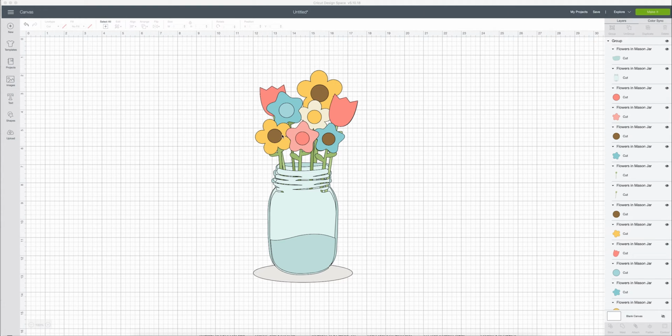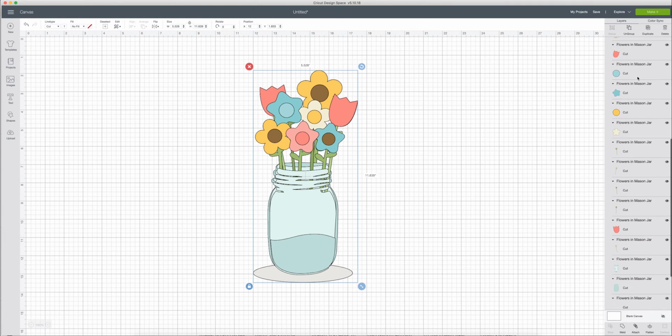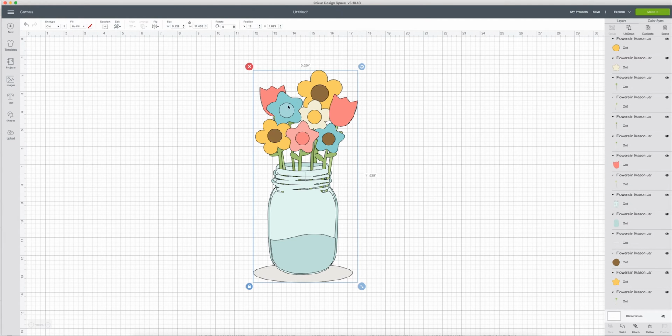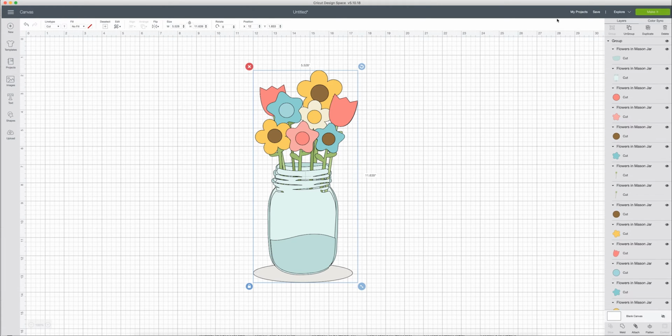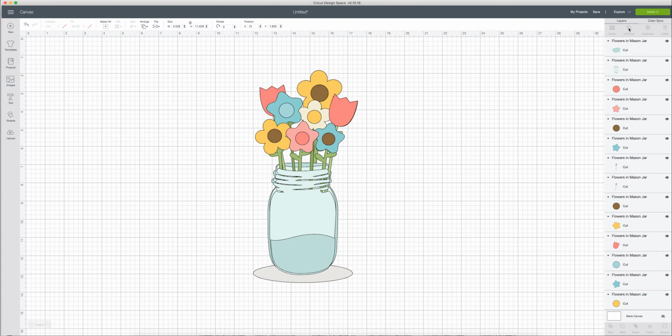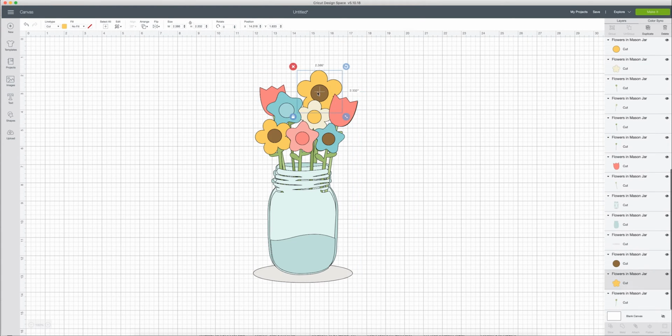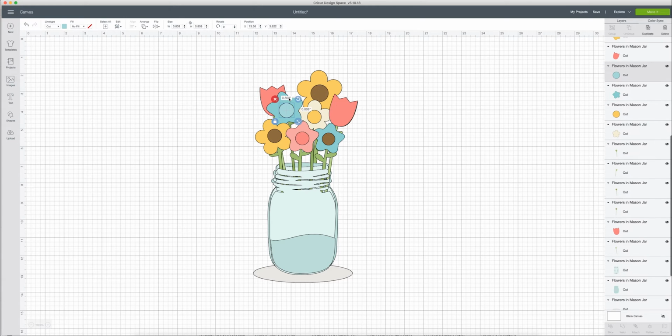So the first thing we're going to do is work with this little cut file that is some cute flowers in a mason jar. And it's beautiful, but it's made of a ton of different layers that all will come together to create this beautiful image. All of them are separated by the color and cut that they are. Before we change some of the colors, we are going to click ungroup. And that is going to allow us to individually select certain pieces of the cut file to play around with.